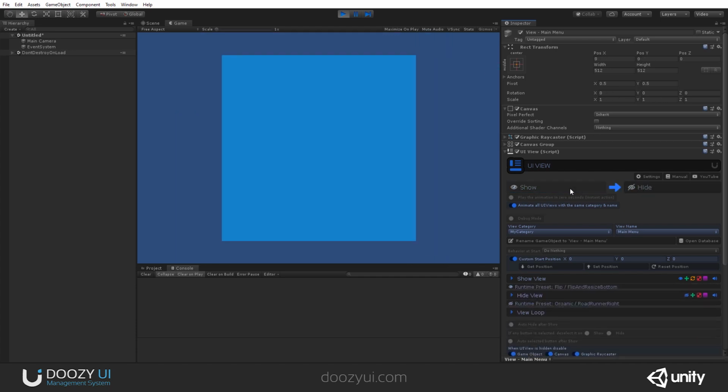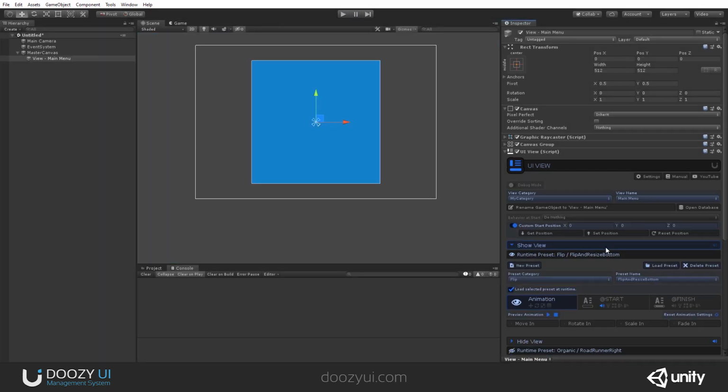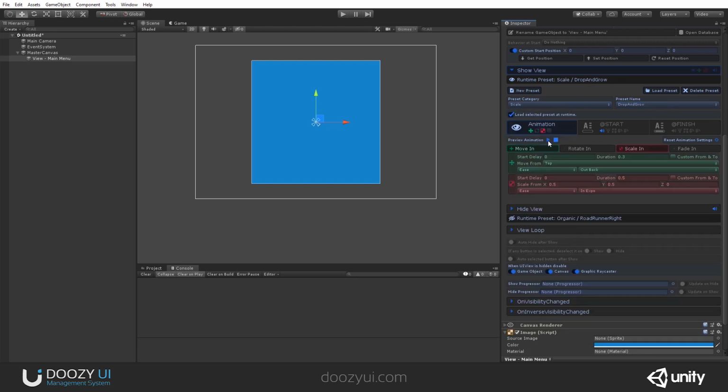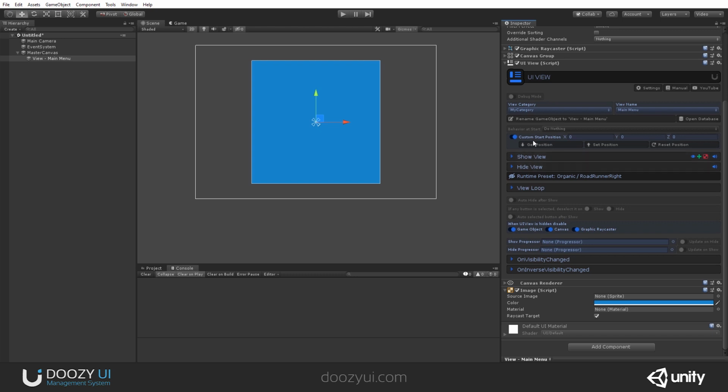There you go. You can also change the animations. You can do a lot of things with this. You can create a new preset, load any of the available presets, and you have a lot of presets available. So let's load it. Let's see it. And yeah, you can also change the animation.